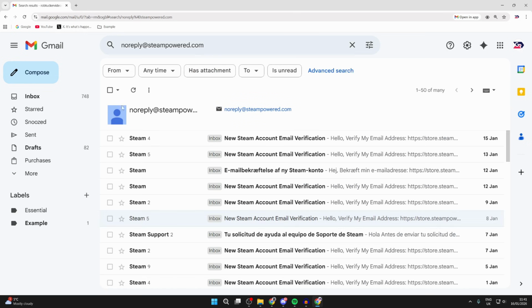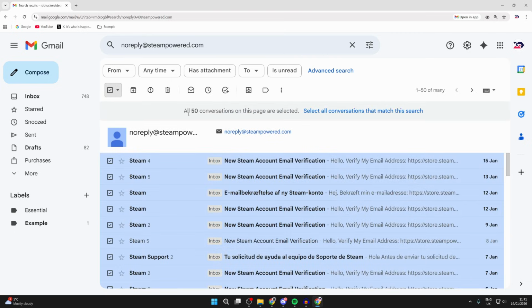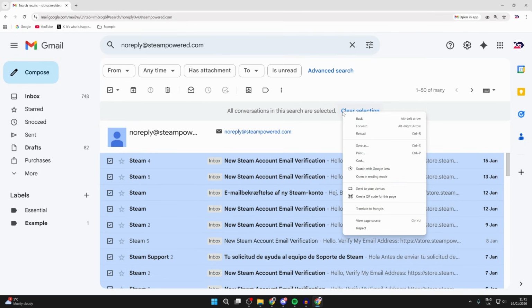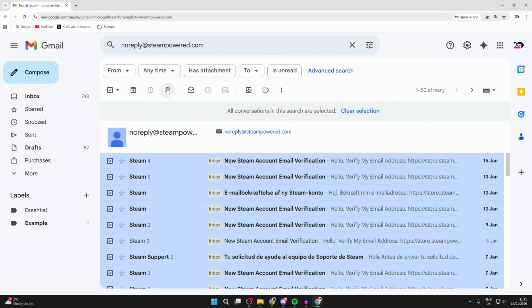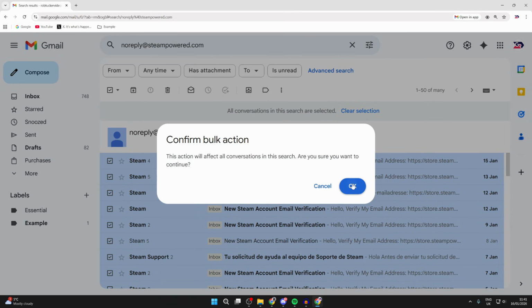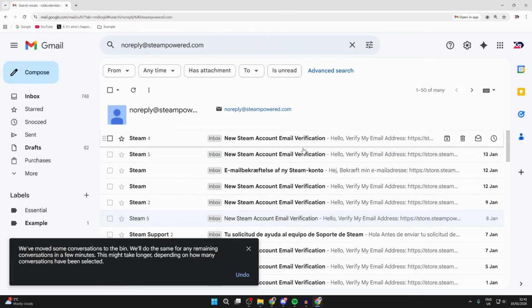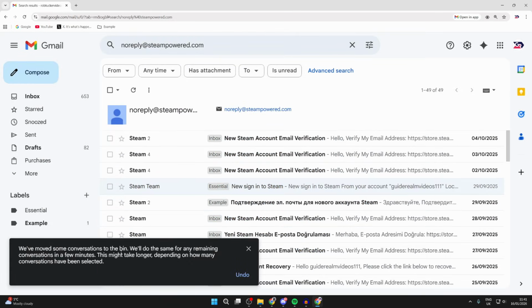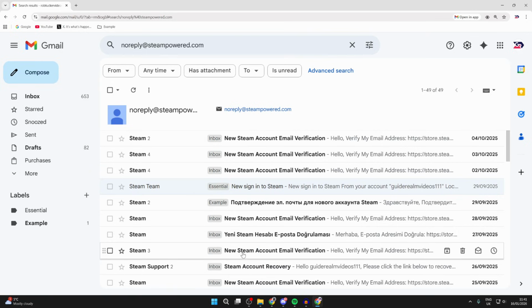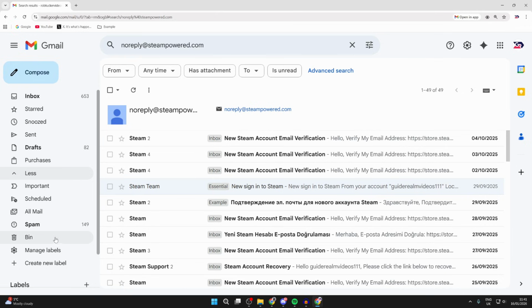And what we can then do is press the select all button in the top left here. All 50 on this page selected, but what we can do is press select all conversations that match this search. They're now all selected, and you can then press delete at the top. Confirm your decision. Now wait for this to complete. This will take a bit of time depending upon how many conversations have been selected, so you have to wait that time. Then you can go back to the bin on the left and clear it.